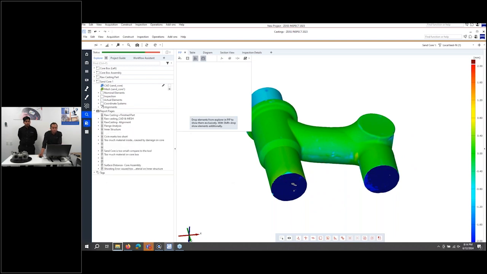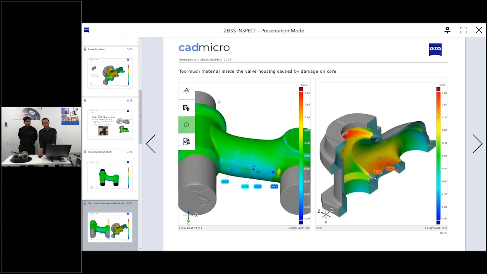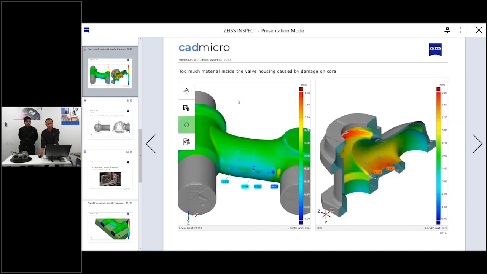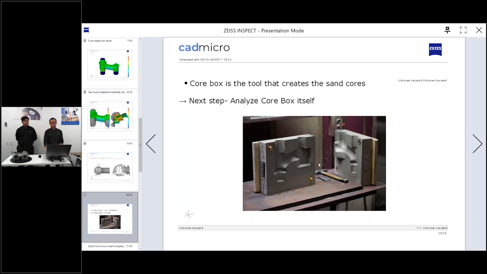So this clearly means that the deviation came from the sand core, and here we can say that this damage is also caused by the sand core. Now this sand core is made by the tool, which is the core box. So now we're going to inspect the core box itself.